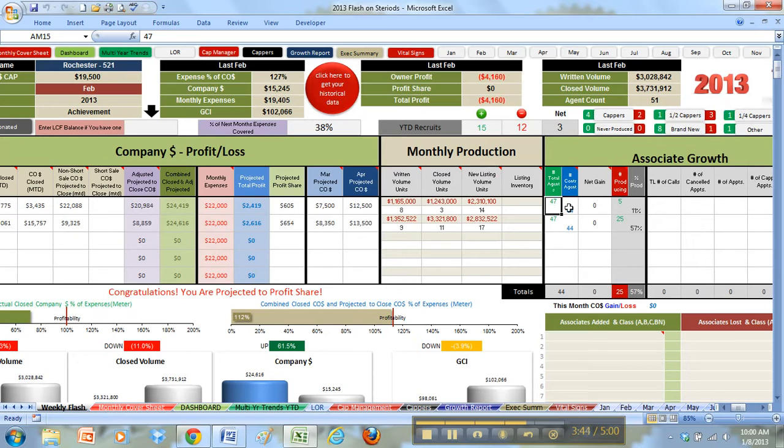How many agents do you have in your office? How many of them are contributing agents, so have the ability to contribute company dollar? And then how many did you gain for the week? Then how many also were in production?